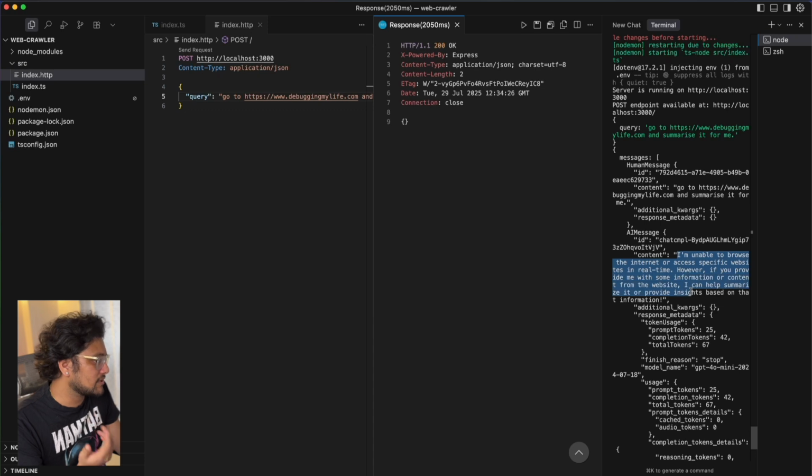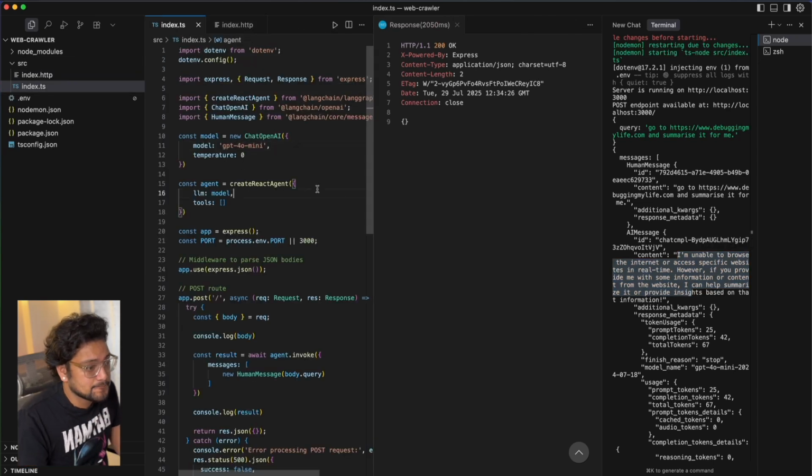It says, I am unable to browse the internet or access specific websites, because it can't actually access the web, right? And we have to provide a tool which this agent is going to use to access the web, or the website that we want it to access.